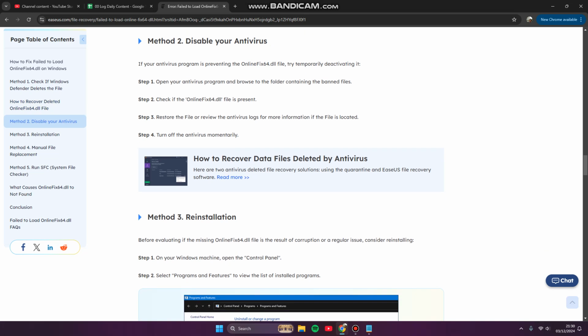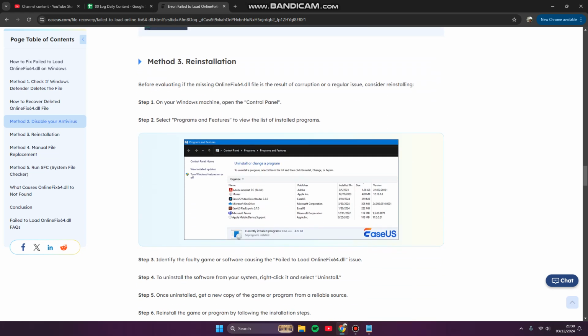Next, you can consider disabling your antivirus when you try to open your software. You can consider deactivating it temporarily, and also you can try to reinstall the software that contains onlinefix64.